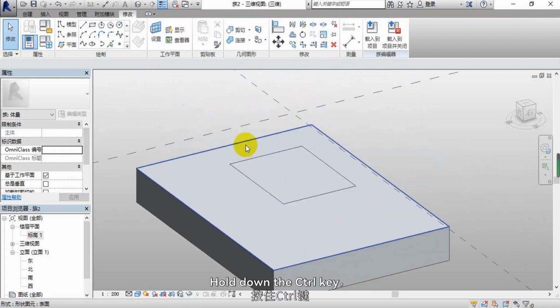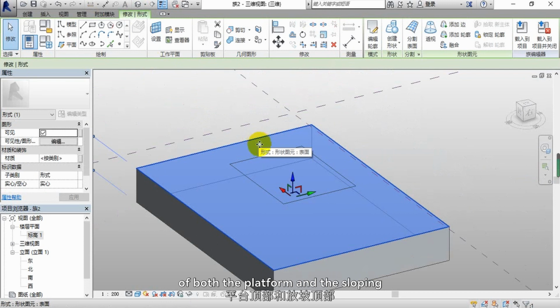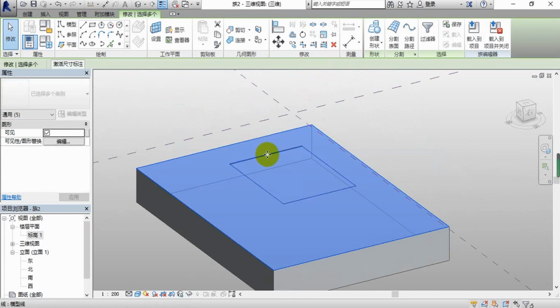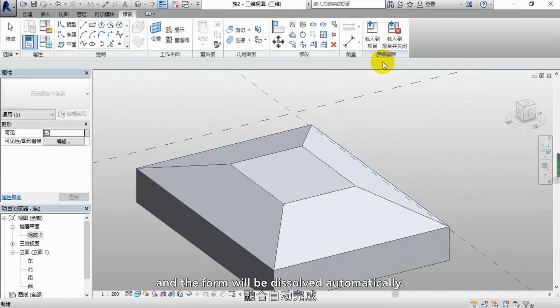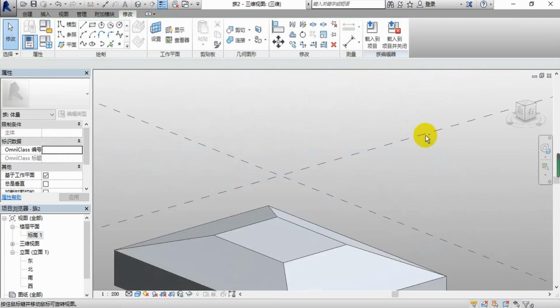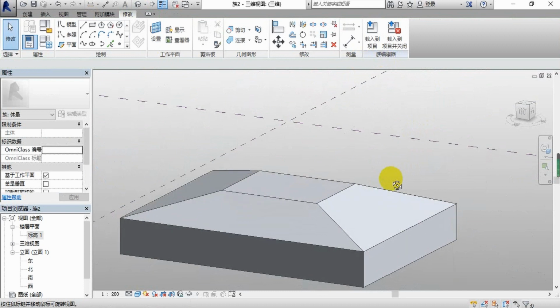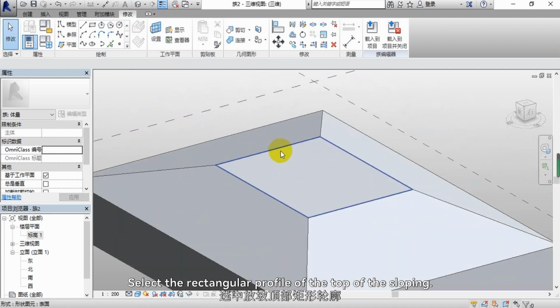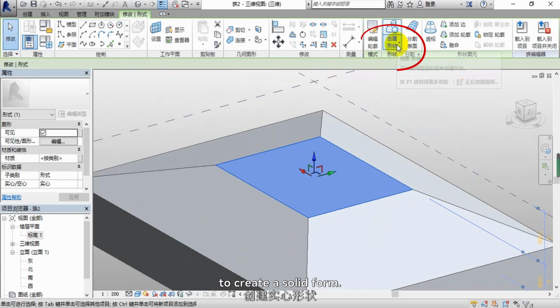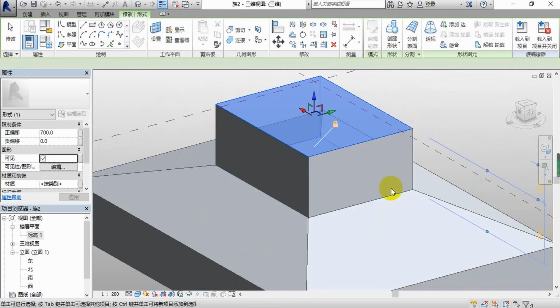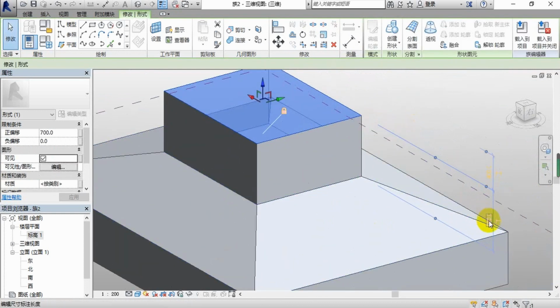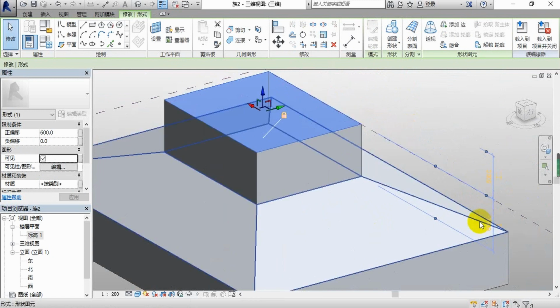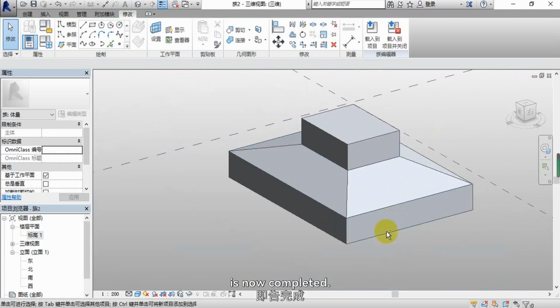Hold down the Control key and select the top profile of both the platform and the sloping at the same time. Create a solid form, and the form will be dissolved automatically. Select the rectangular profile of the top of the sloping to create a solid form, and modify the height to 600. The solid part of the cup-shaped foundation is now completed.